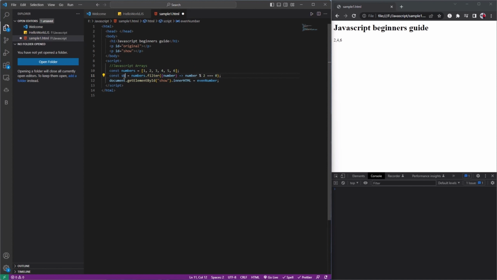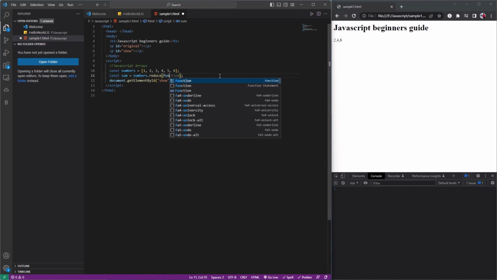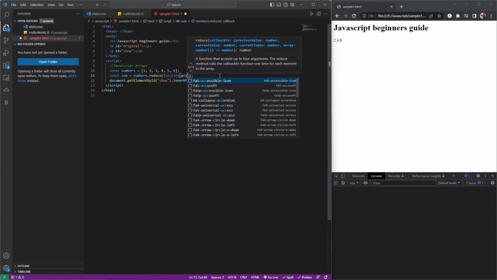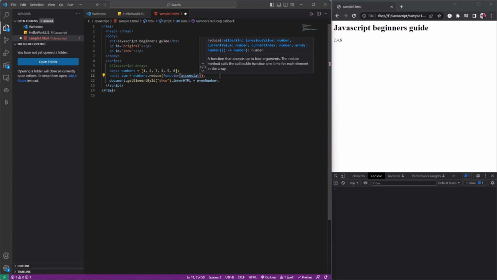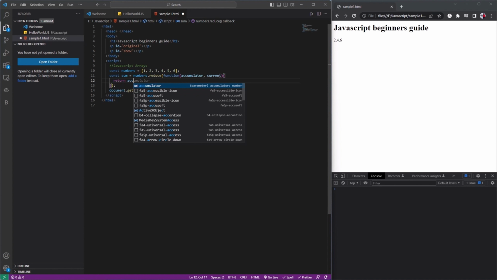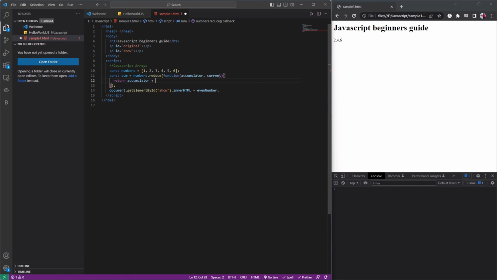Let's say sum is numbers.reduce, and then let's say the function takes 2 arguments, accumulator and current element. This will be processed, and we return accumulator plus current, and we print the sum here.